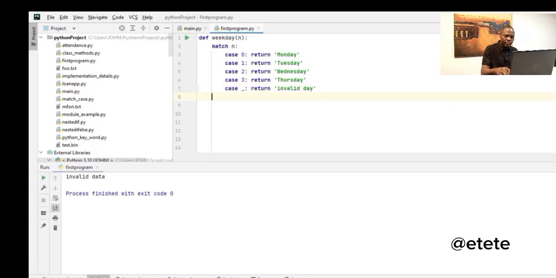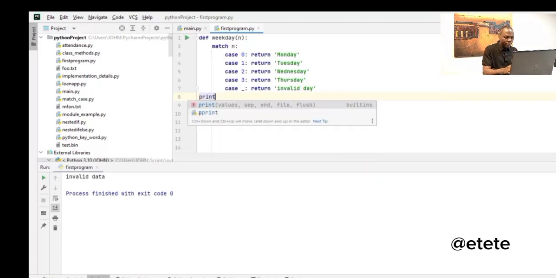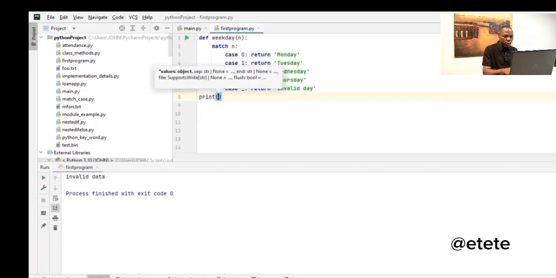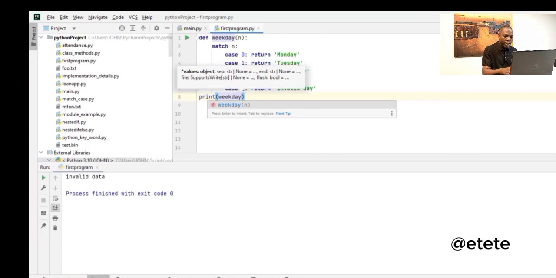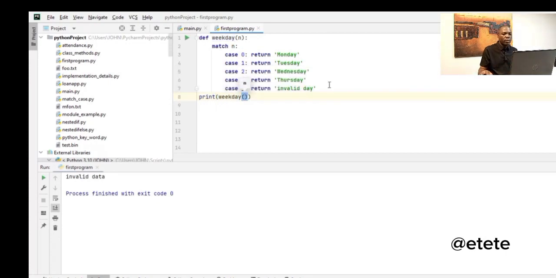So now, I'm going to call the function. I will say print, right? And then I will call the function. The function is weekday. And then I will supply the argument to it, which will be given to this parameter. The argument I'm going to supply now is 3. So when I execute this, it's going to supply this parameter.